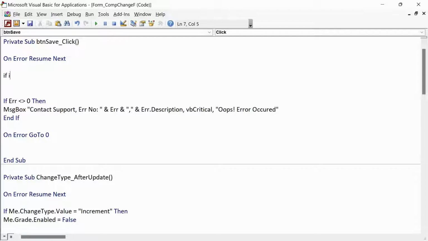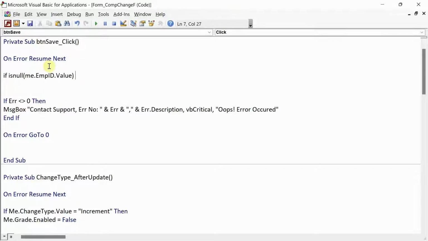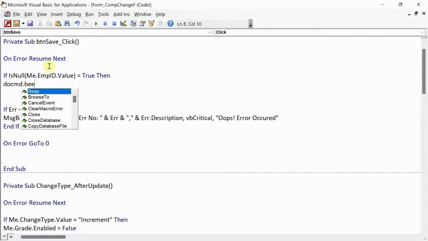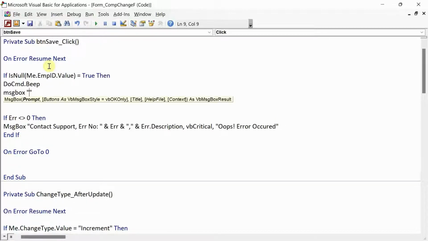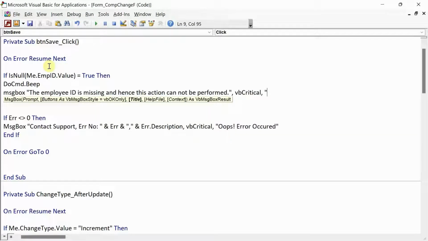And first thing I want to check is if me.empid.value is equal to null, then DoCmd.Beep, message box: the employee ID is missing, and hence this action cannot be performed. Simple as that. It is critical information.